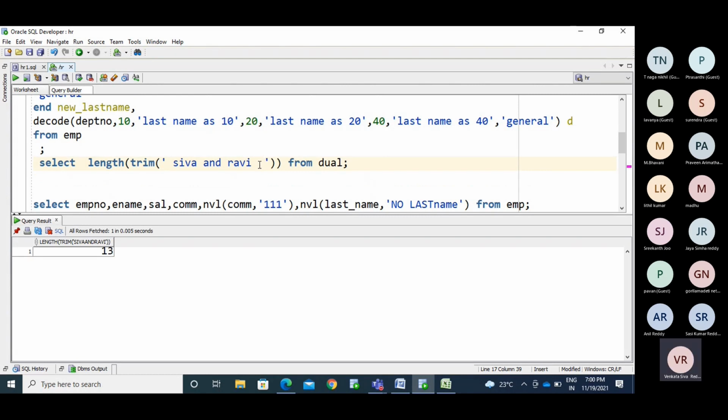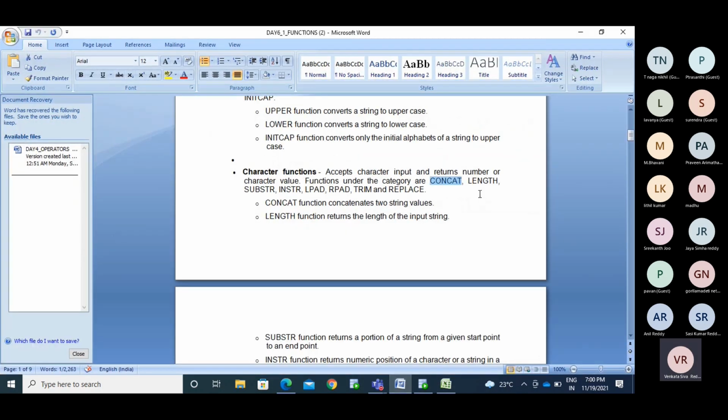If we want to trim the white spaces from both the left side and the right side, we will go with the trim function. If we want to trim from the left side, we will go with L trim. If we want to trim the right side, we will go with R trim. Okay, this is about the trim function. So what other things do we have? Replace and translate.